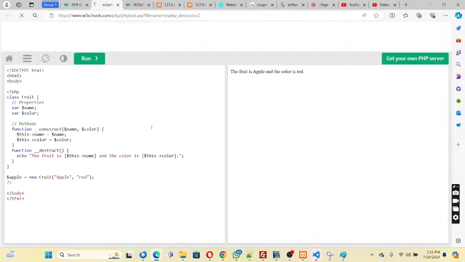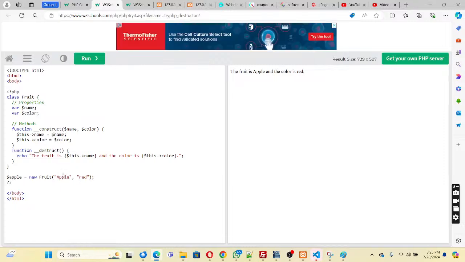Okay, you see. So when you are destructing, the object is getting destroyed here if you exit from it.